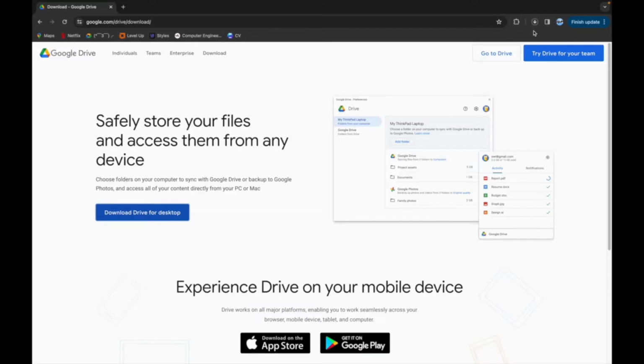Here the download has been started. It may take some time depending on how fast your internet is. Here we can see that our download has been completed. Now click on it.